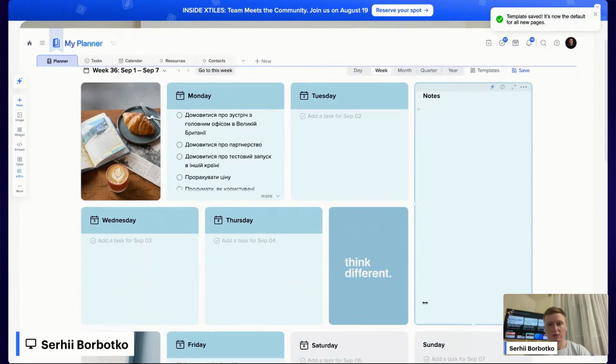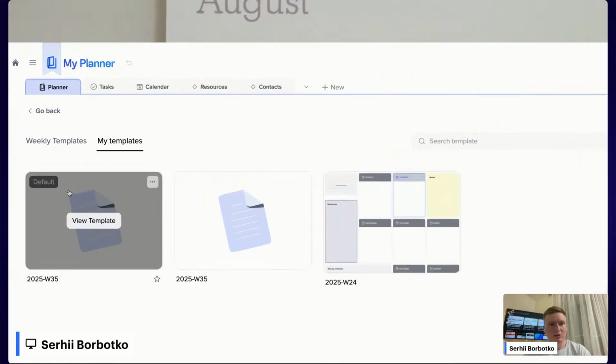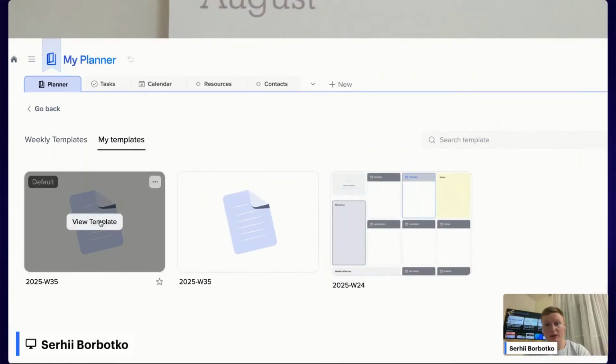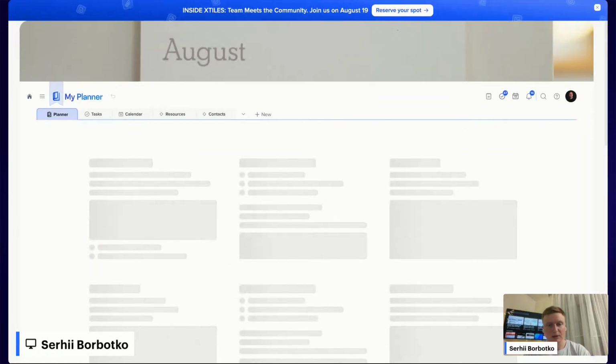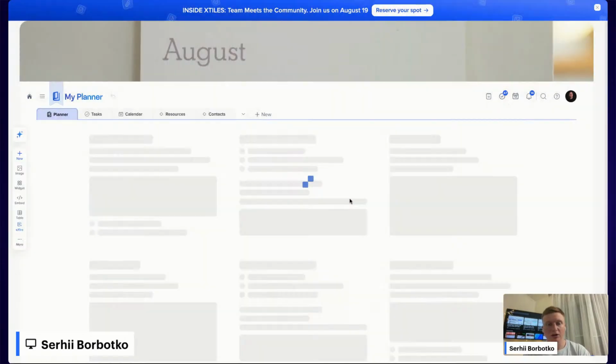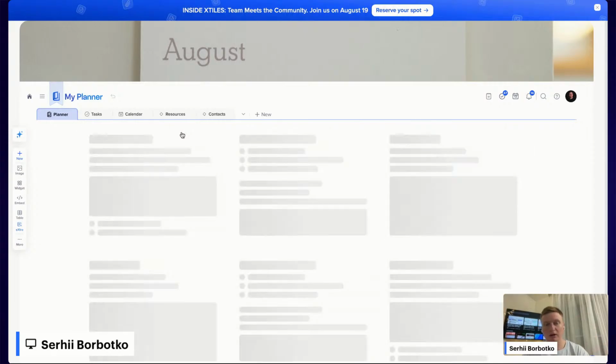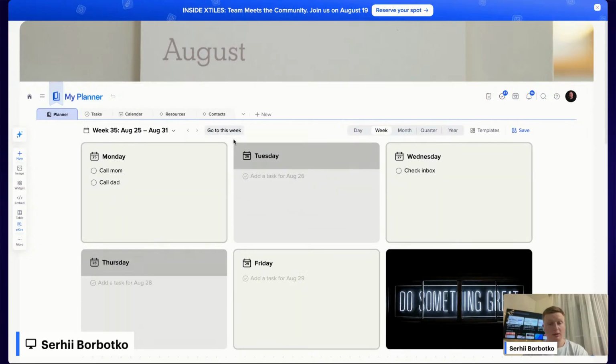You can see that it was the last layout that you do not like, but probably you like it. So you can go to my templates and you will see this template that we have saved. And you can easily use this one. You can change, and you will have the same layout the week after as well. So it's pretty straightforward, I believe.